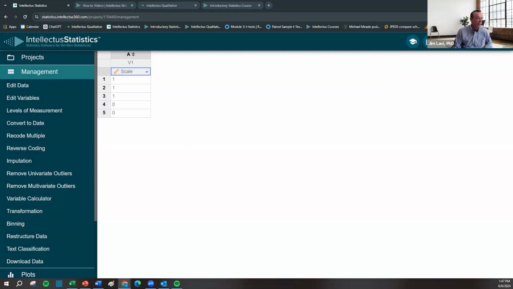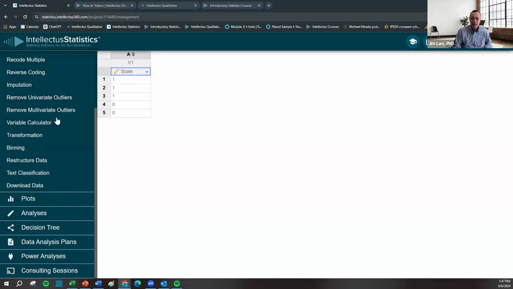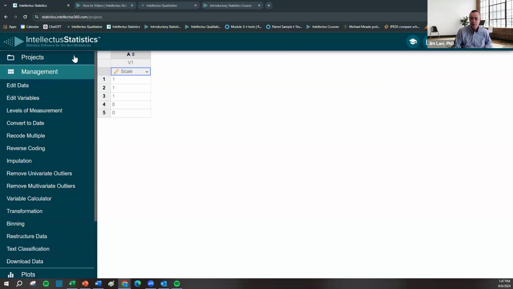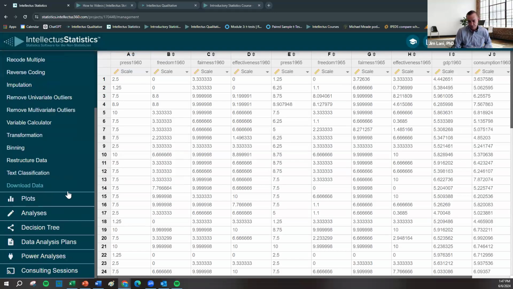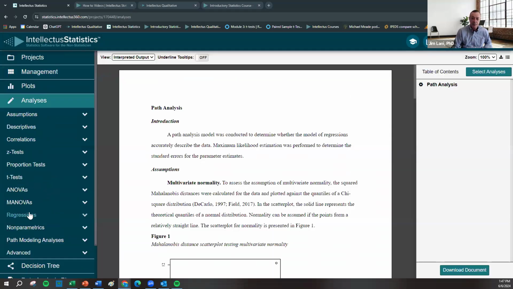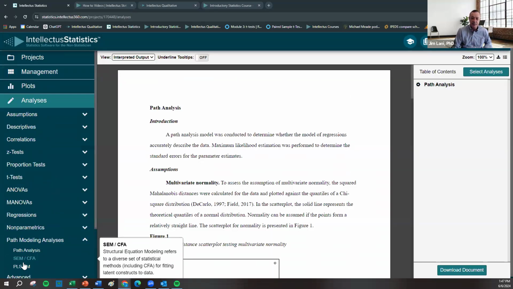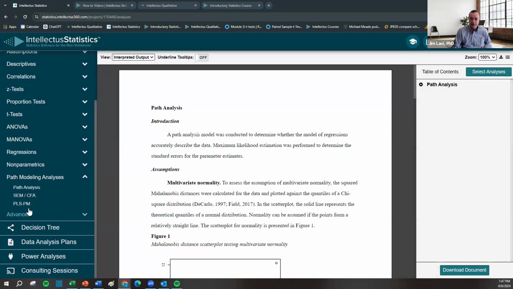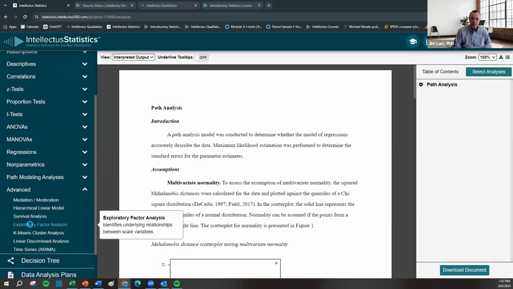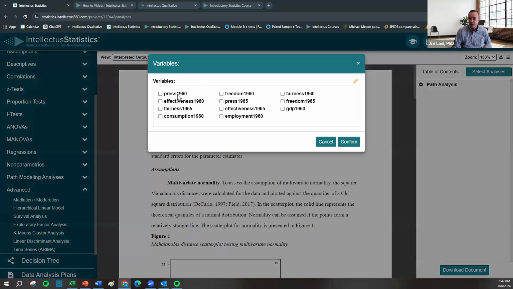Is the program able to do confirmatory and exploratory factor analysis? Yes, it can. So I go to projects. Under the analysis, the CFA is going to be sitting right here. Same visual editor as we just saw with the path, same process. And then the EFA, something different, is sitting here, and you could just put in the variables of interest.